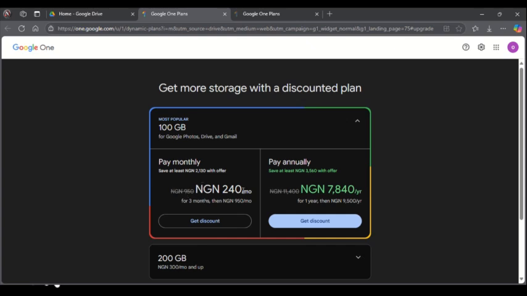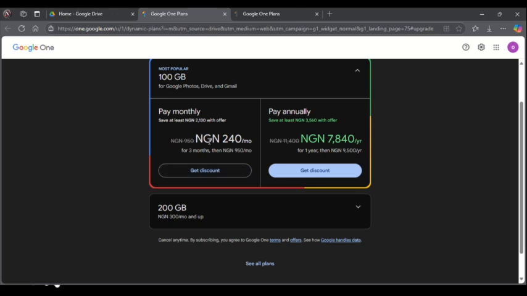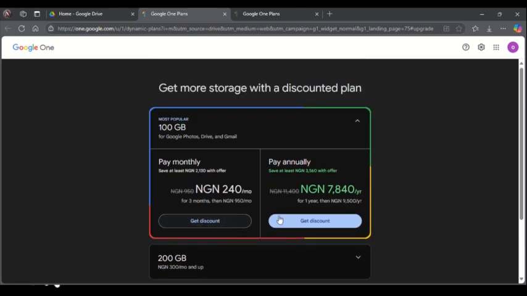But currently they're running on discount, so it's part of the reason why their price is kind of down a little bit. So that's it. If you're ready for this, just click on get discount. If it is per month you want to pay, get discount, and if you want to pay per annual, you can also get discount.